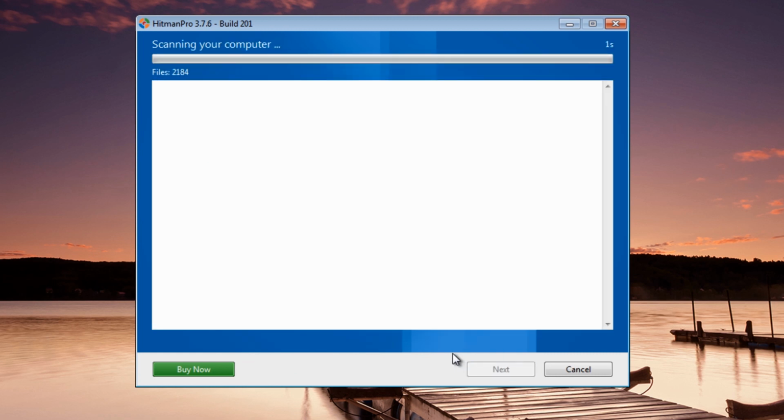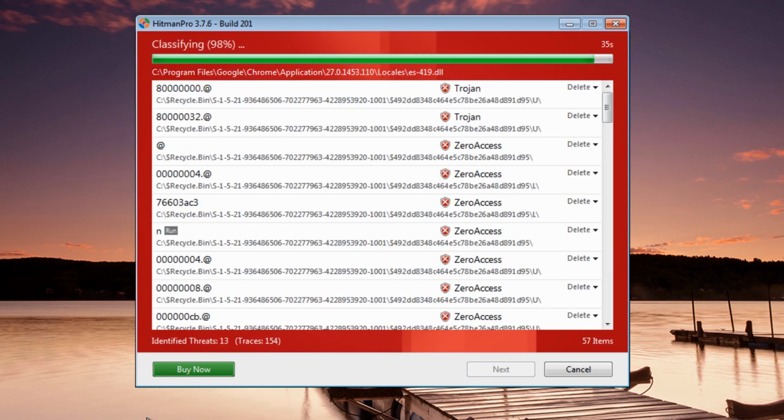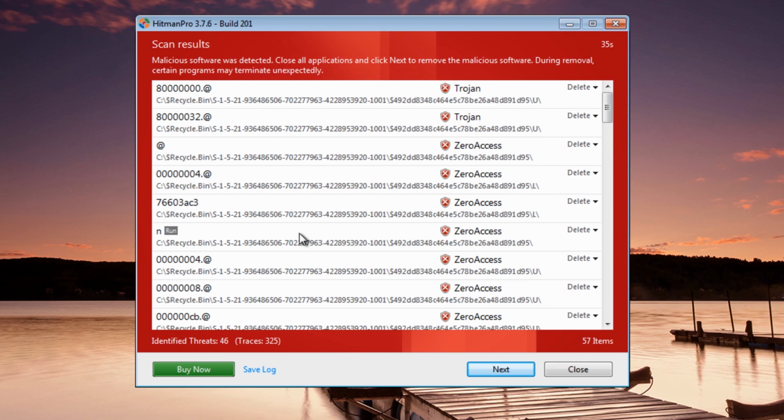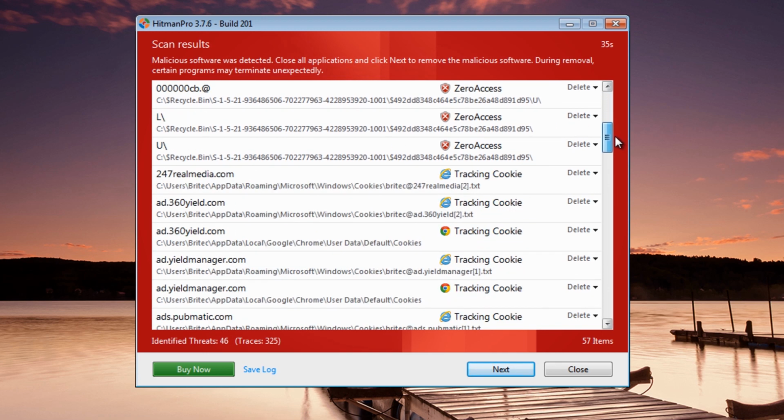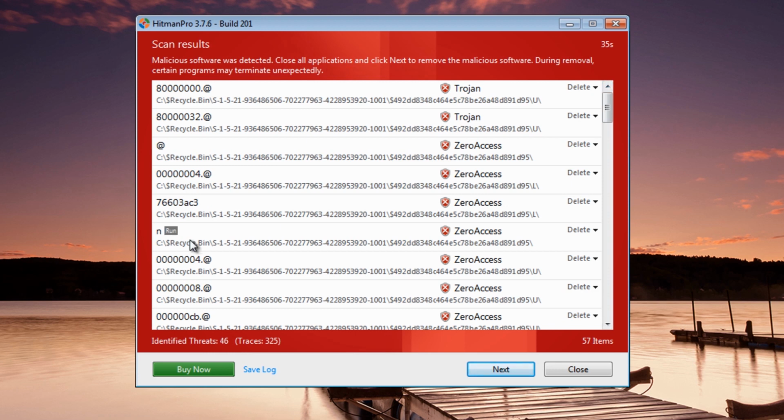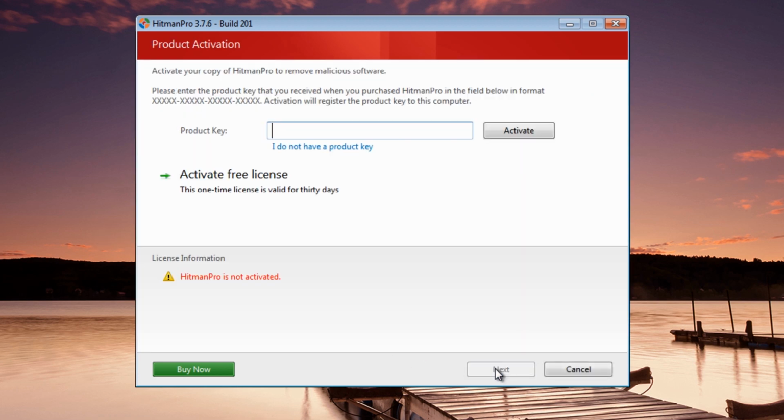Let this run. Okay, as you can see, we've got a bit of ZeroAccess on the system, which has been dropped on the system. And what we're going to do here is run this and clean this off, and then we're going to do a quick reboot.